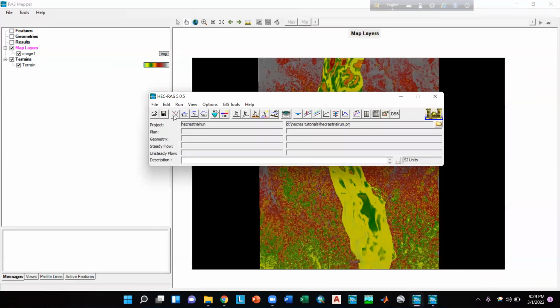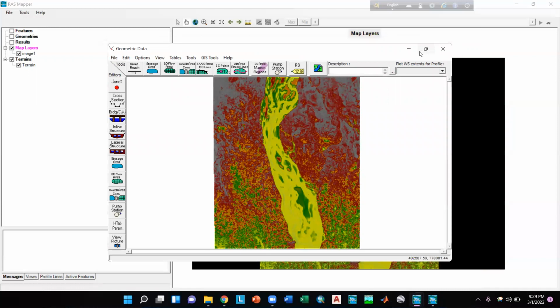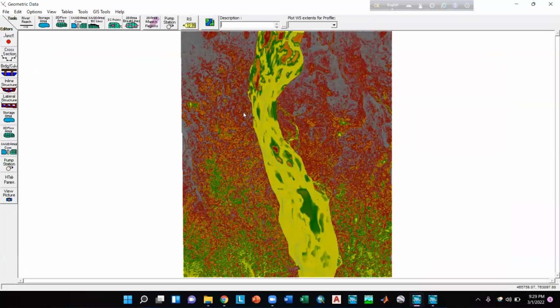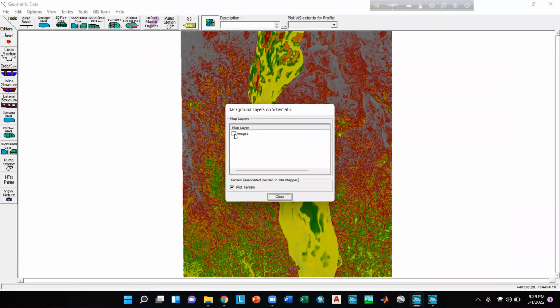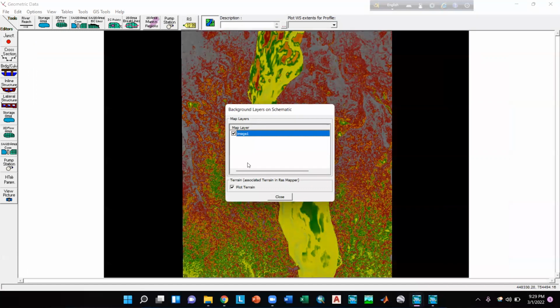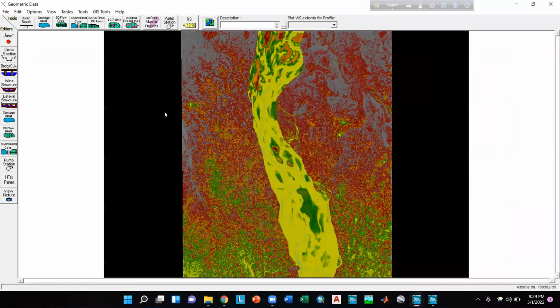Then I will go to the view or edit geometric data option. So here we can see that my terrain file is here. To see the image file under the terrain file, I will click on this option. Then I will tick mark image1. Then we'll click close so that we can see the image file and the terrain file as well.